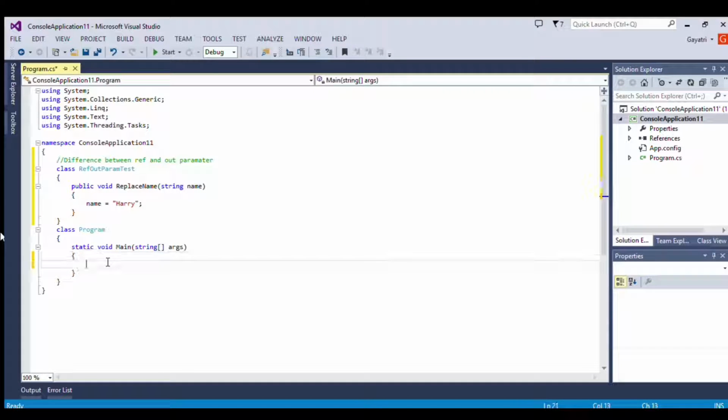Now in the main method, I'm going to call this method ReplaceName. Before that I need to create an object for RefOutParamTest. So let's do that: refOut is equal to new RefOutParamTest. I'm going to create a local string variable, say string name. Doesn't matter if the name is the same, it's just an underscore. It's equal to, say, Hermione, yeah, Harry Potter reference. And I'm going to pass this name value to my ReplaceName method. So refOut.ReplaceName.